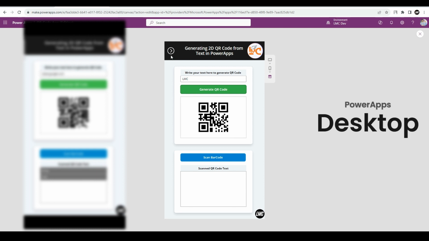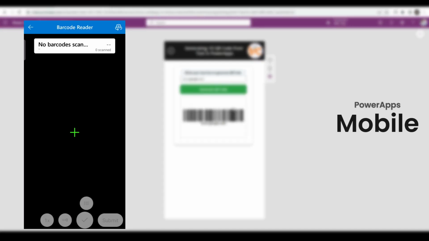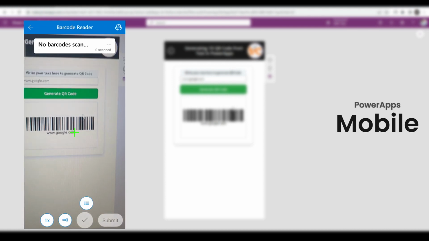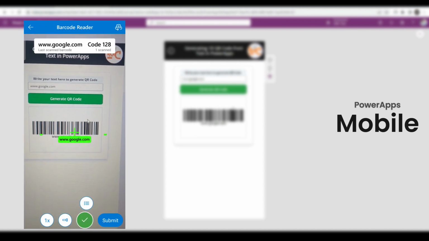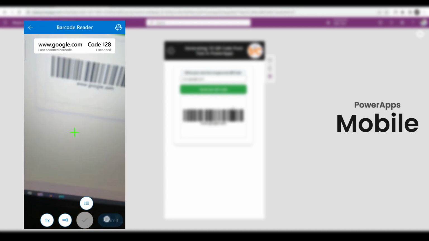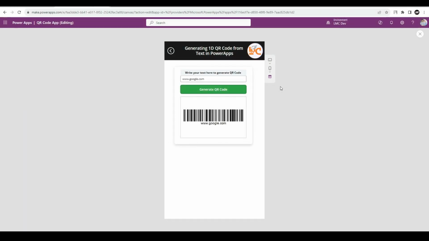Now let's see, will it be able to scan 1D code or not? So 1D code is just like our 2D QR codes. I'll again hit on generate code. You can see for Google, this is my barcode on my screen. Now let's hit scan on my mobile device and scan this code. You can see up here it is saying google.com, in a similar way. I'll hit on submit again, and you can see up here. So it read it properly, right? So this is our demo.